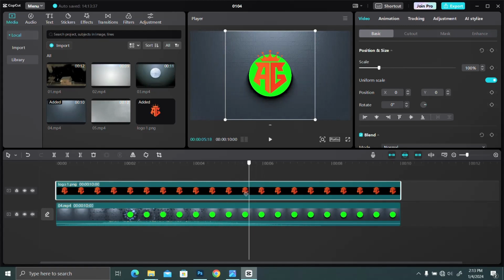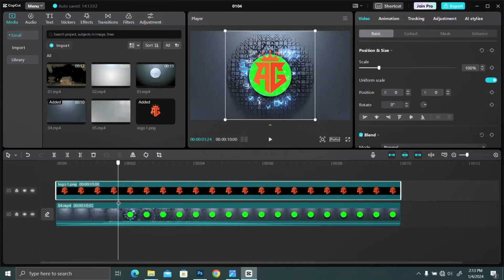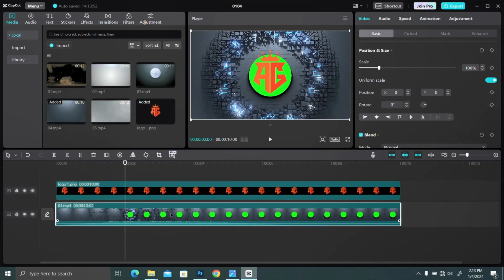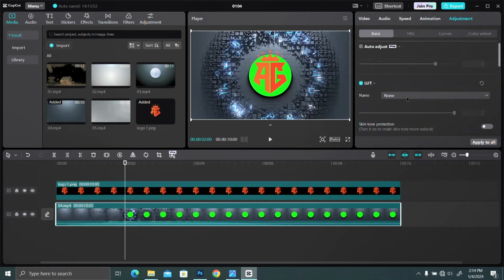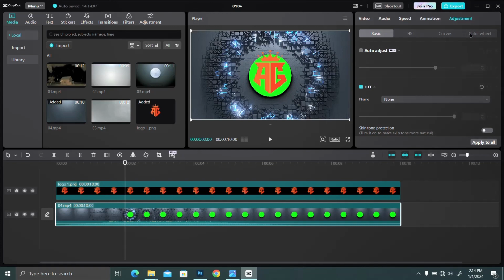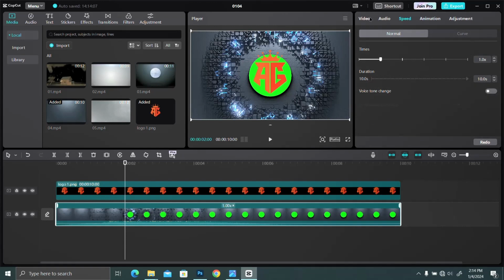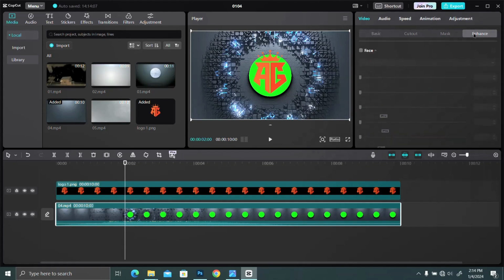Good, good, good. So you realize that it gets to a part where the green screen pops up. So under that area, with the video selected, you go to adjustment, good, and then let's look for the videos, and then let's look at mask.